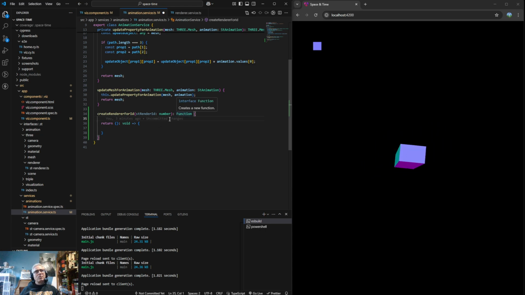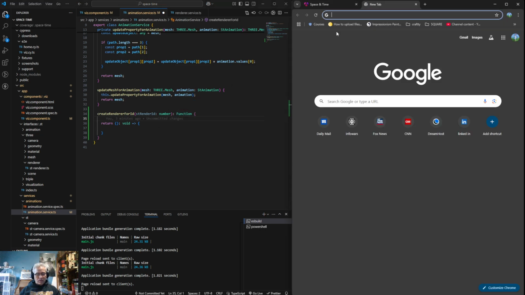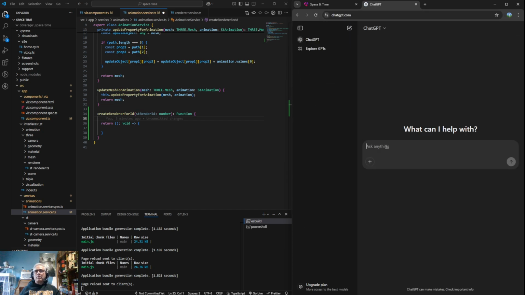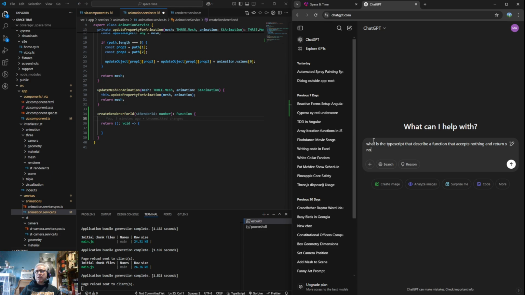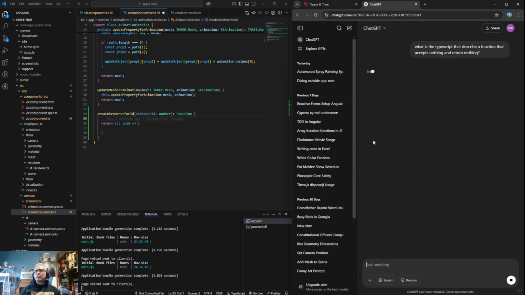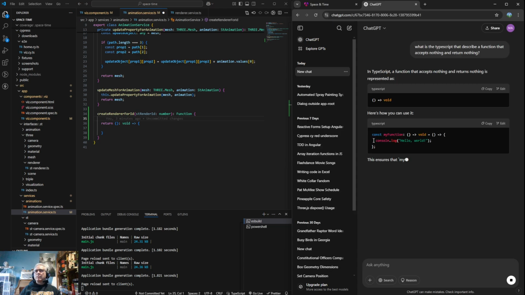So I think I want, what is the TypeScript that describes a function that accepts nothing and returns nothing? So like this, can I do that?